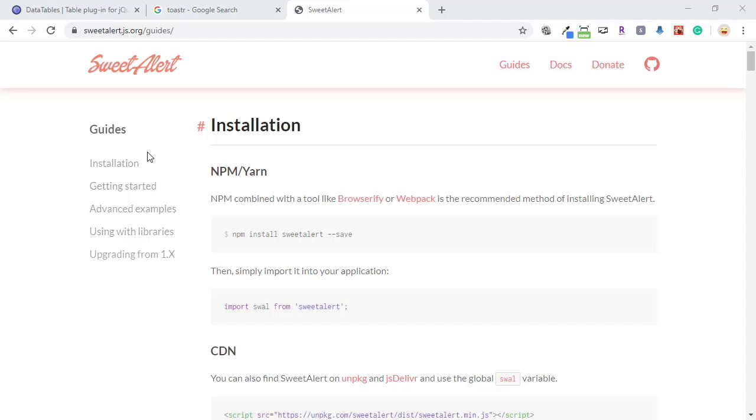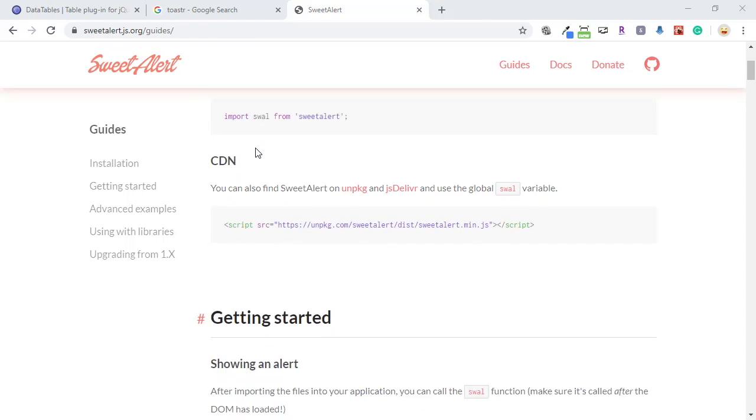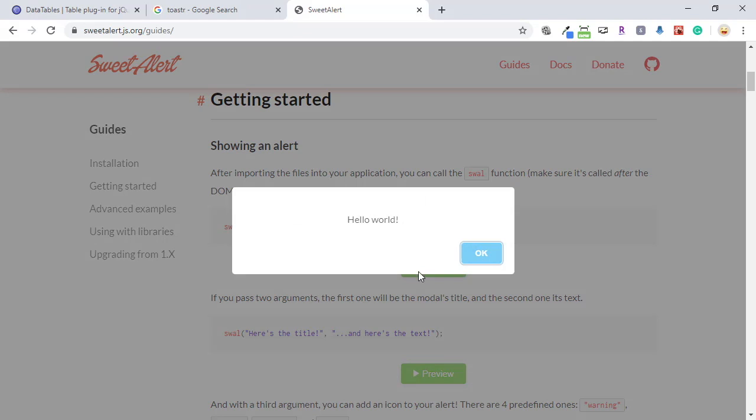Now in this video, since we have our application running with the index, I want to install a few third-party tools. First is SweetAlert, because I want to display nice alerts in our web page.